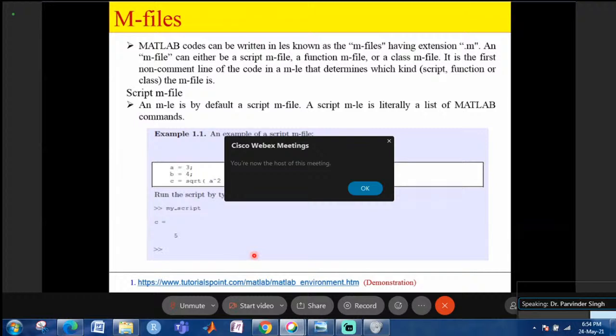Now I come to the M file. You can write your MATLAB code in your command window, or you can write a MATLAB script that will be saved as a .m file.